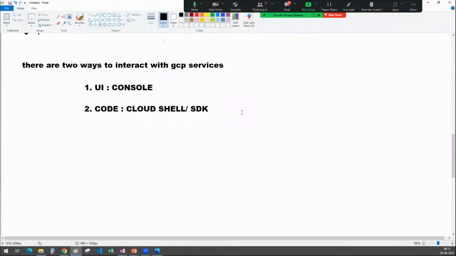That is the reason I have mentioned that REST API is also there, and there is one more thing, the mobile application, also. But most of the time we will be using these two only. Even in companies, people use the UI as well as the Cloud SDK or Cloud Shell.